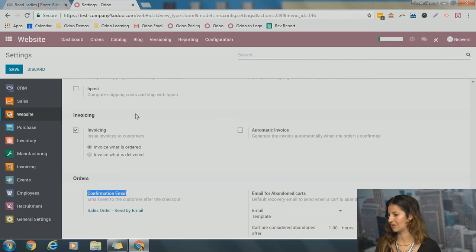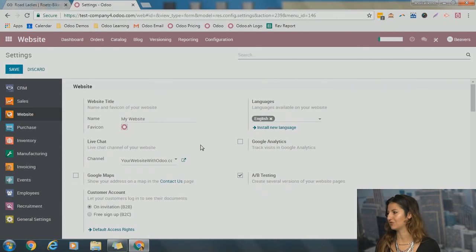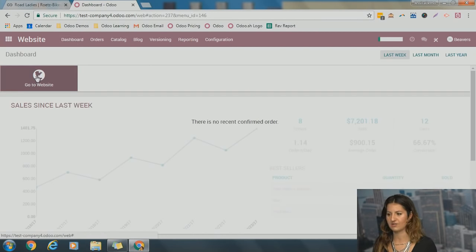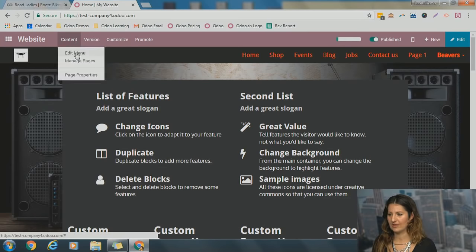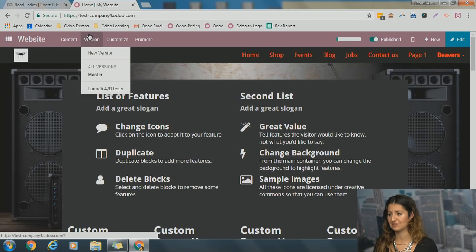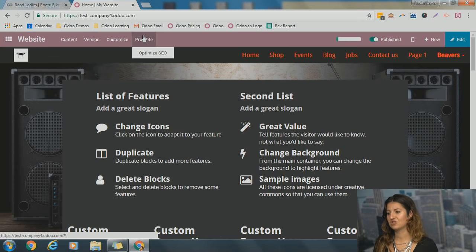And I won't go into that now, but if you're interested, I would highly recommend looking at the Studio video. Okay, so let's dip back to our dashboard, and I won't talk very much further here, but let's go to our website. And this is where you can edit the menu, manage the pages. These are the versions I was talking about. Launch the A/B test, customize theme, do the settings here, and then let's talk about the marketing now.